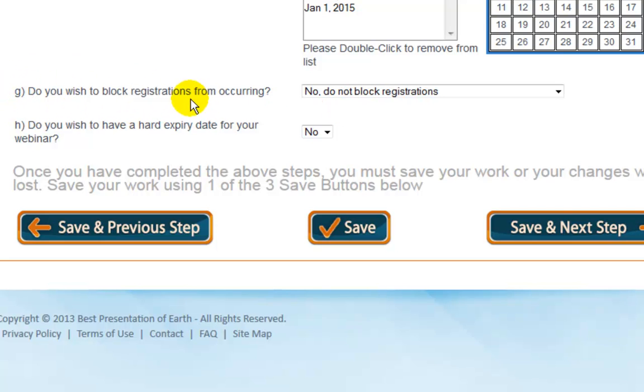G, do you wish to block registrations from occurring? I don't want to do any blocks, so I'm going to go ahead and pick no, do not block registrations.